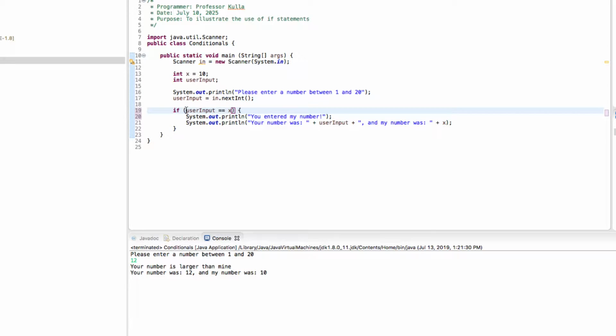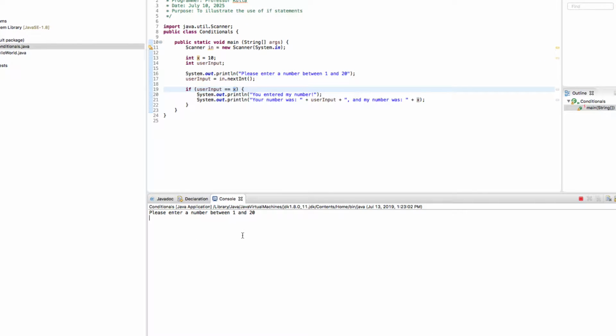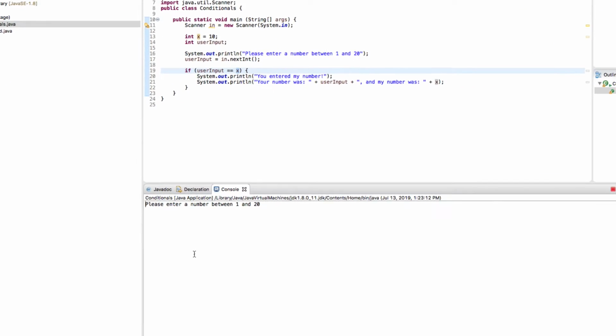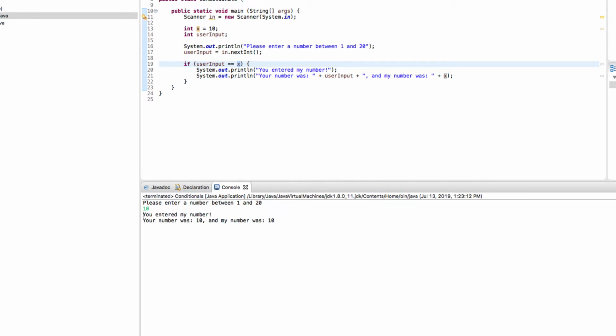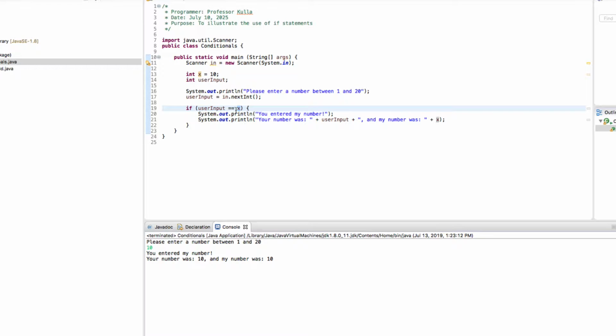So this is saying if what they typed in is equal to the value in the variable x, then it's going to do these lines. So I can test this code, I can run it. Please enter a number between 1 and 20. If I type 11, it does nothing. If I run it again, and I enter 10, then it says you entered my number, your number was 10, and my number was 10. Okay, so that's for equals. We've done greater than and greater than equal, less than or equal. They're all the same.